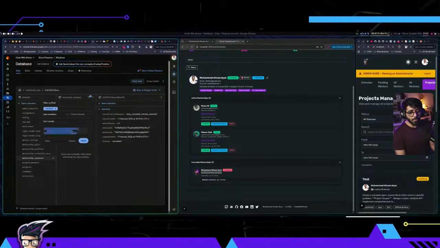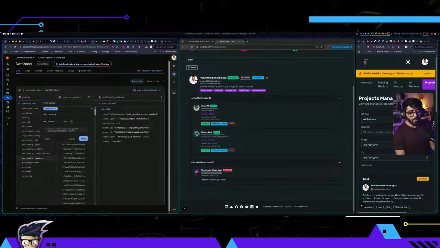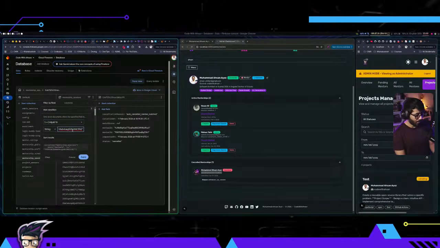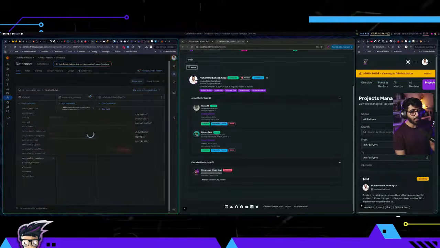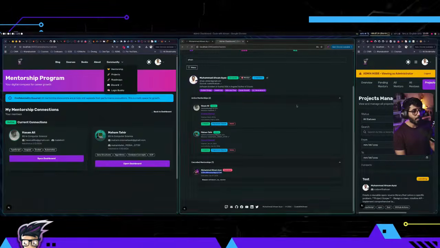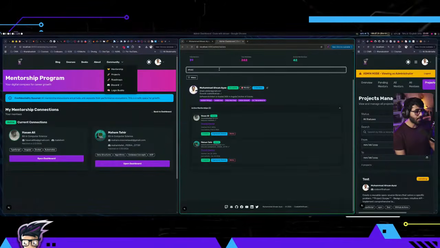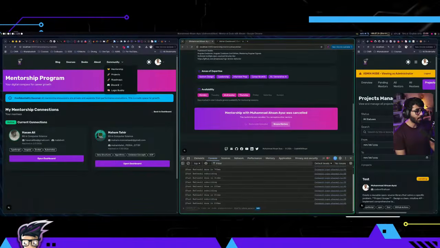Let's see if it finds it by quotations. No, it doesn't. Clear. Mentee ID equals, and no quotations. And there we go. So we found this. Now what we can do is we can just delete this document so we don't have a mentorship at all. So if I refresh now, try to find this guy Ahsan, we should not have the declined mentorship, which means that now I can actually go ahead and request.